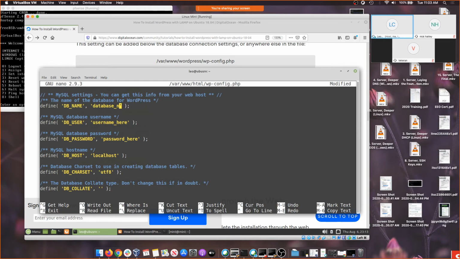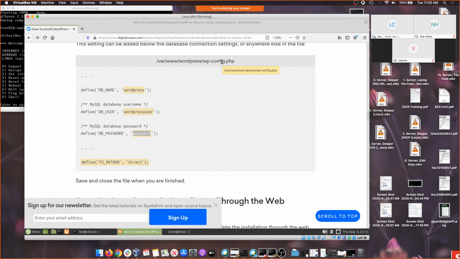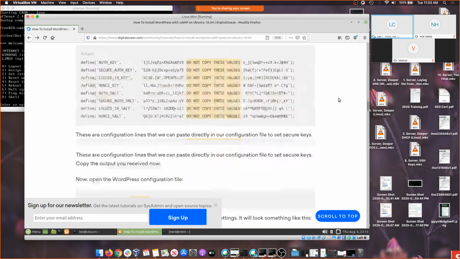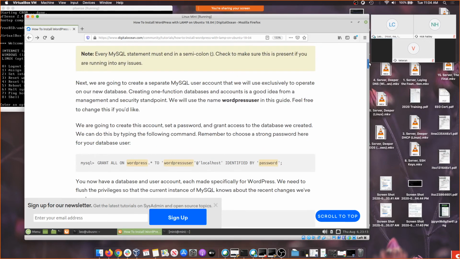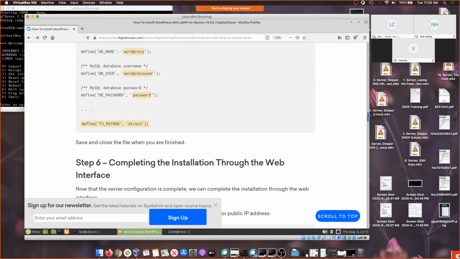So my DB name was WordPress. My DB user was WordPress user, pretty sure. My DB password was not the word password, it was my own password. All right, I just want to make sure up at that very top thing that is what that was. Yeah, WordPress user, okay.